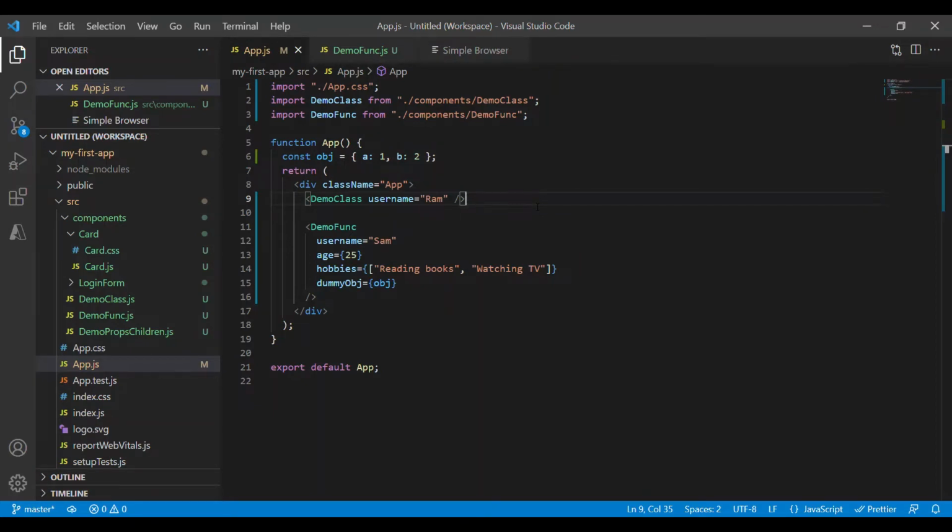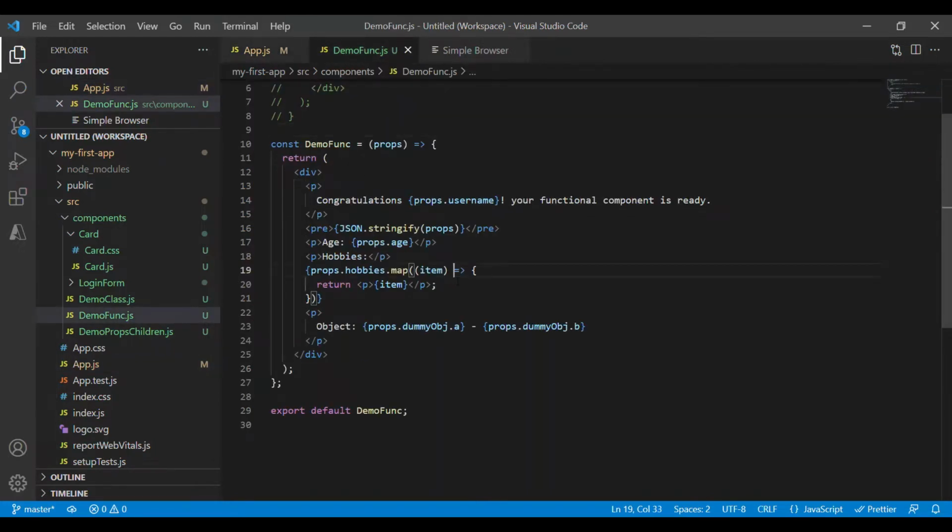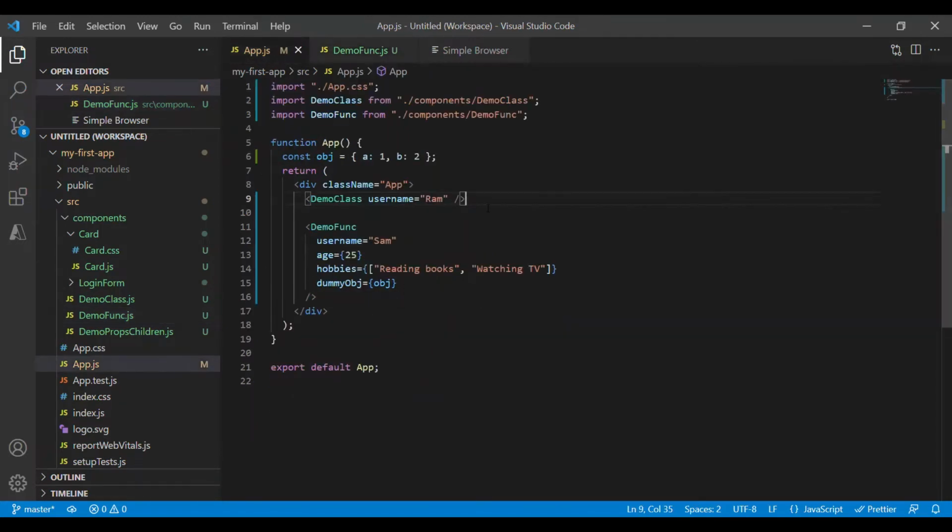Today we are going to see what is props.children in React. Before that, let me show you the code which was missing in my previous video, where we accessed every item of the hobbies array and rendered it onto the DOM in a paragraph element using the map function, and where we accessed the properties of a dummy object. With that in place, let's move to props.children.